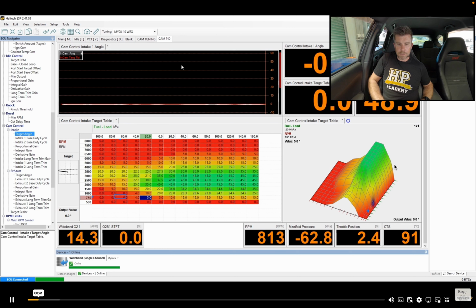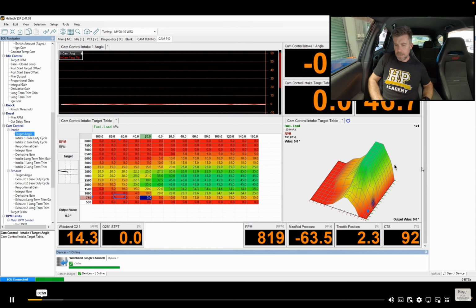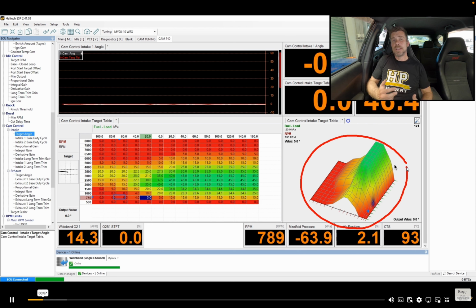We'll have a look at our setup and some of the key metrics we're going to need to keep an eye on. So we are currently sitting on our cam tuning tab here with some of the relevant information that we need to monitor. In particular, we've got our cam timing target table here displayed numerically on the left hand side, and it's always a good idea to keep a graphical display of this as well. Much easier to pick inaccuracies or errors in our trends if we're looking at them graphically as opposed to numerically.